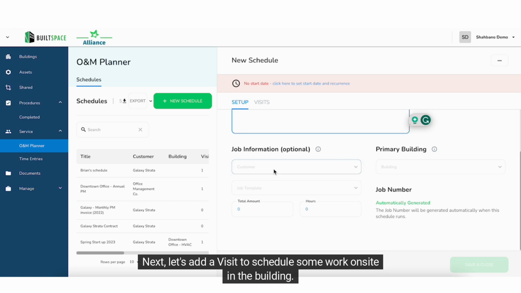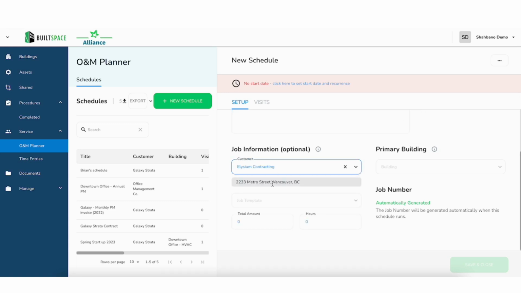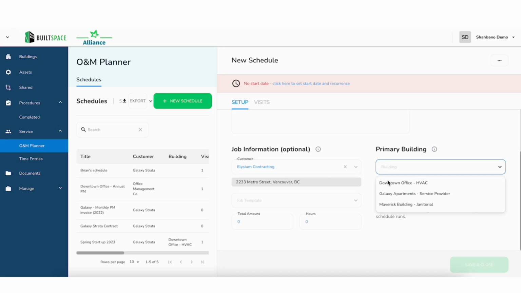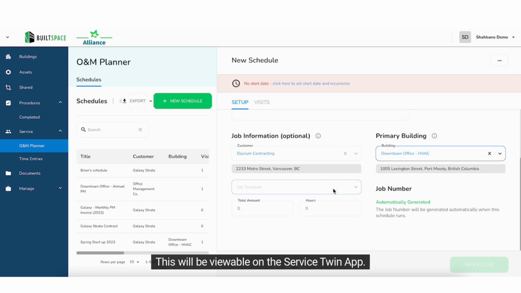Next, let's add a visit to schedule some work on-site in the building. We will start with adding a title. You can add a description of the visit here. This will be viewable on the Service Twin app.